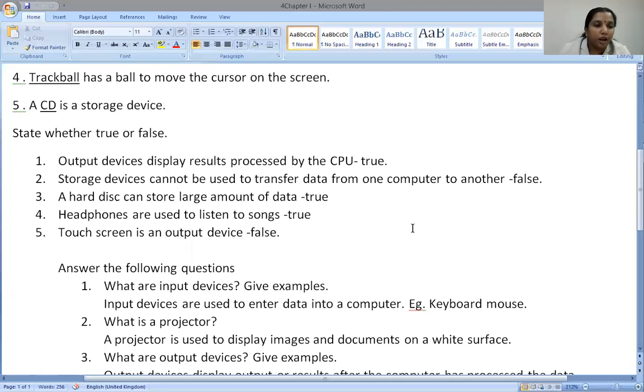Then third one, a hard disk can store large amount of data. So it's a true statement. We know inside our computer there is a hard disk. Hard disk is used to store data. Hard disk is a storage device. So a hard disk can store large amount of data is a true statement.